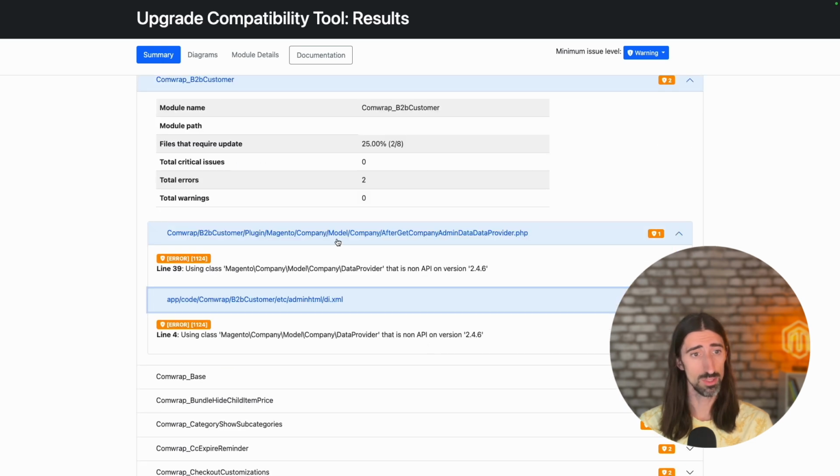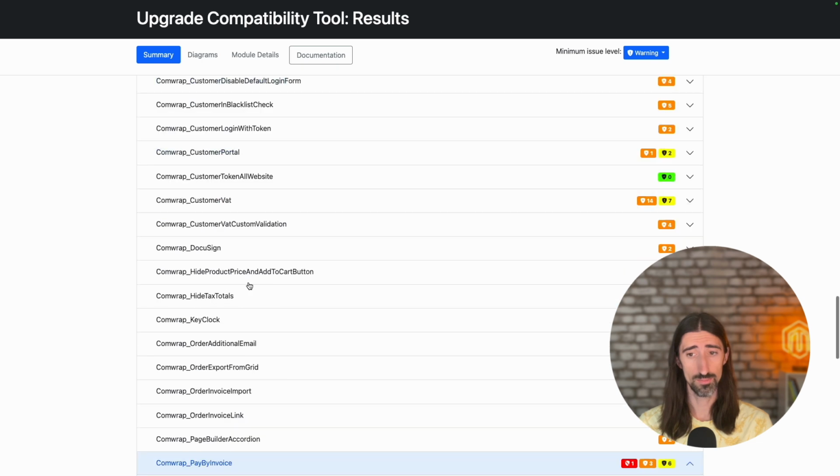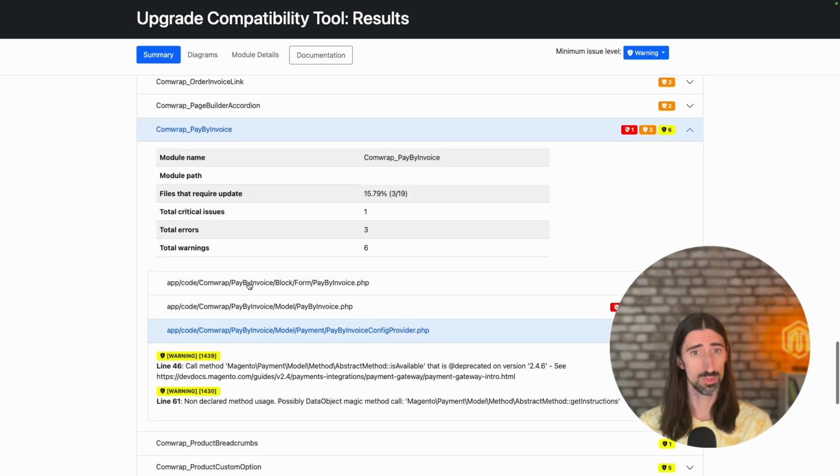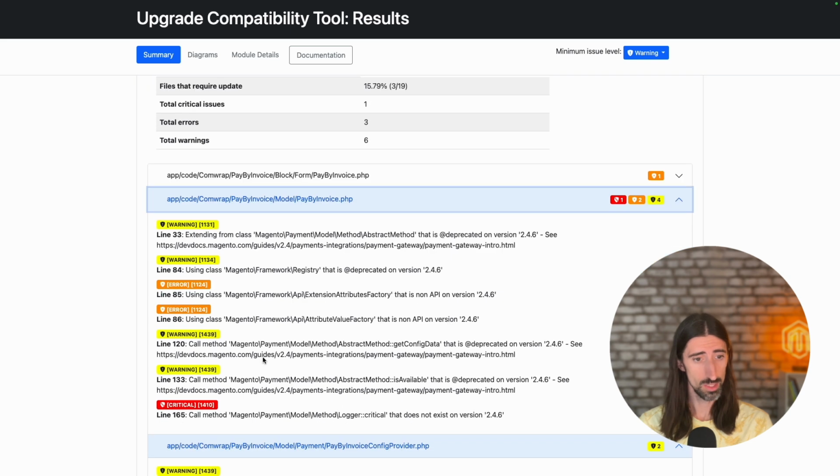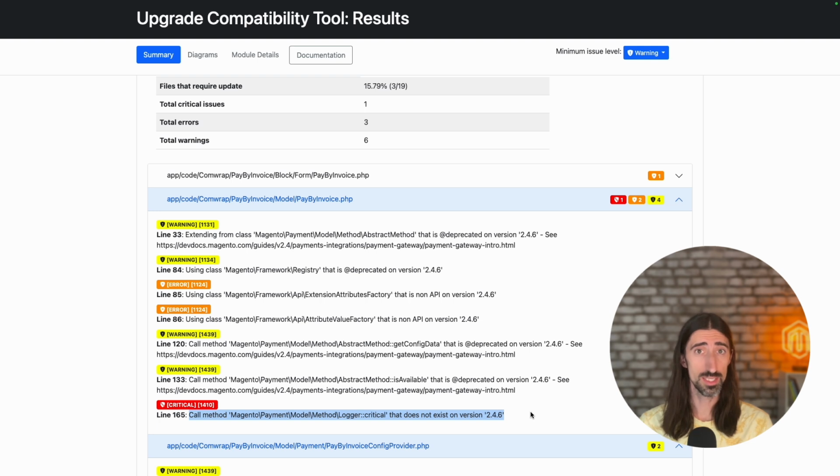So yeah, that's an error. There are warnings, errors and critical errors. Let's say you scroll down to some critical issues. So yeah, calling a method that does not exist on version 2.4.6. It means in this case there was an extension that used some class that was removed in a later version, or a method that was changed or removed in a later version. And if you leave it like it is, it will not work because the method was removed.